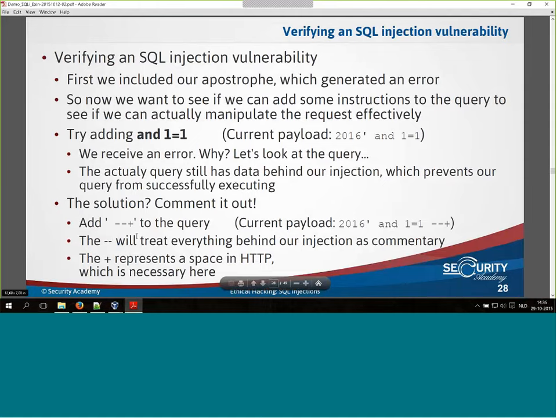We need to verify that it's there. So how do we do that? How do we verify a SQL injection vulnerability? Well, we can try to add instructions such as "and 1 equals 1".